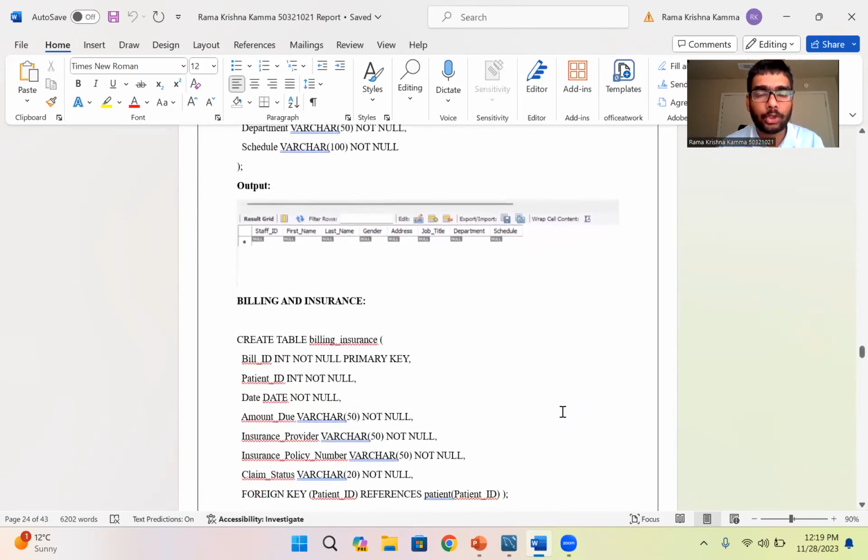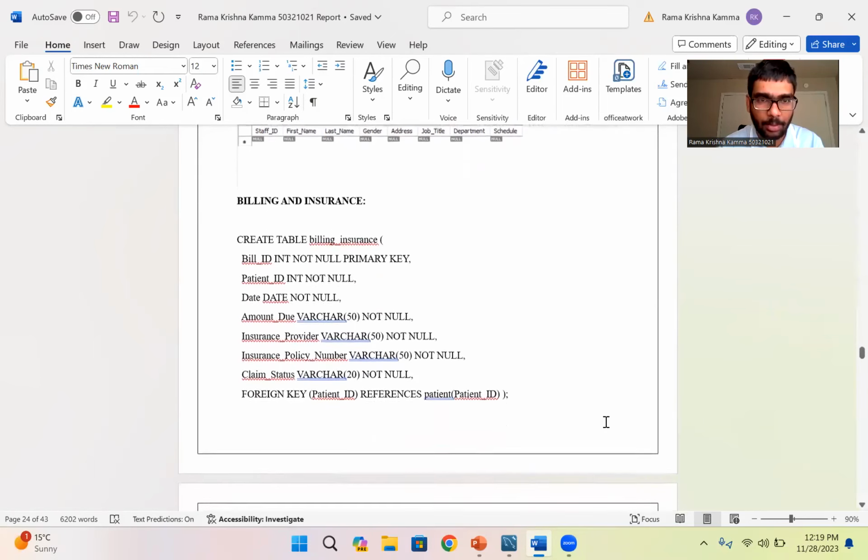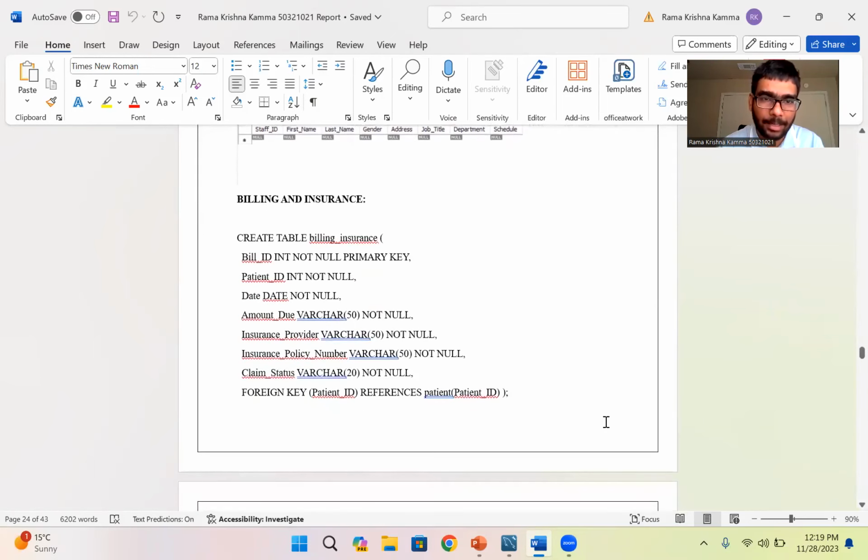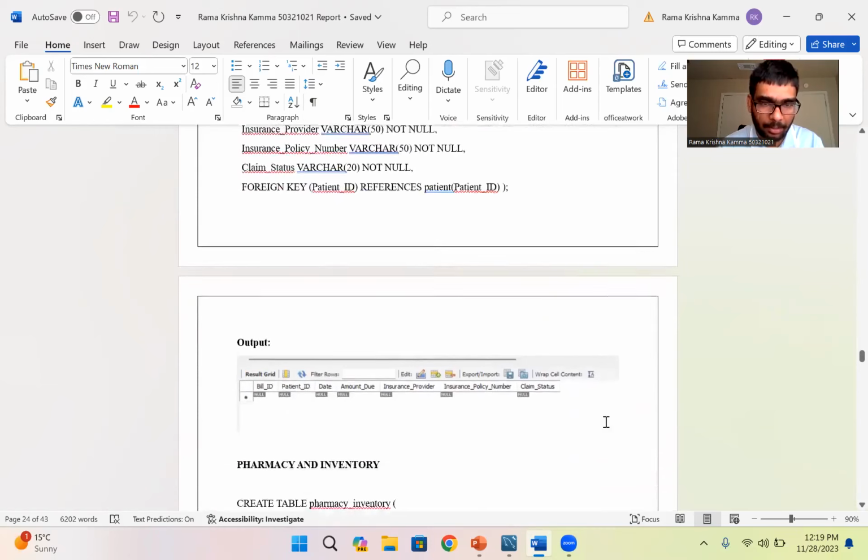The billing and insurance table will store information about billing and various kinds of insurance, policies, and insurance-related details regarding the patient. It will store what kind of policy they have and whatever eligibility they have; all this information will be stored in this table. Here, bill ID is a primary key attribute and patient ID is a foreign key attribute.